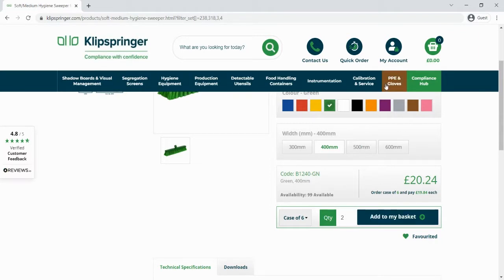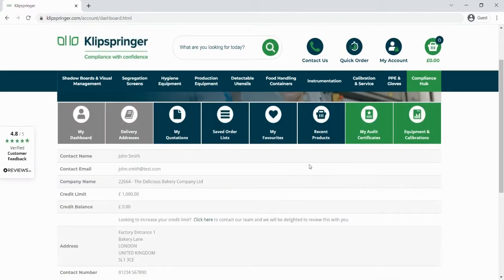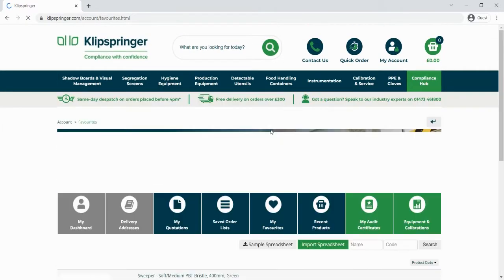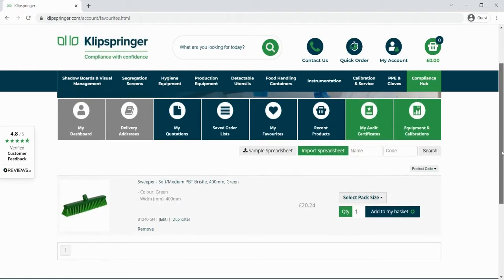You can navigate to your favourites list by clicking My Account in the top right, followed by clicking the My Favourites button. This will display all of the items you have saved as favourites, allowing you to add them to your basket quickly and easily.